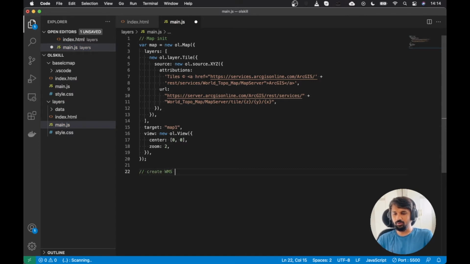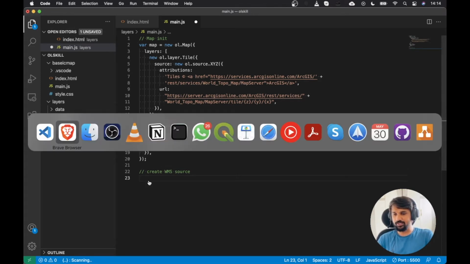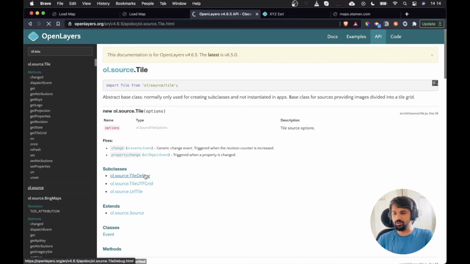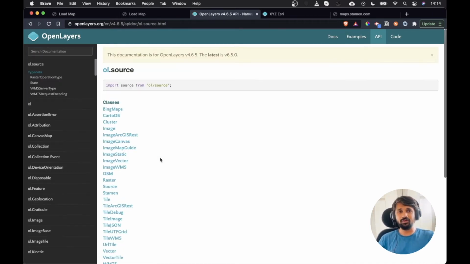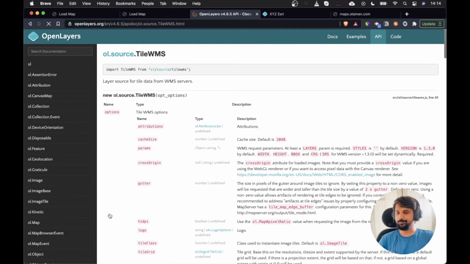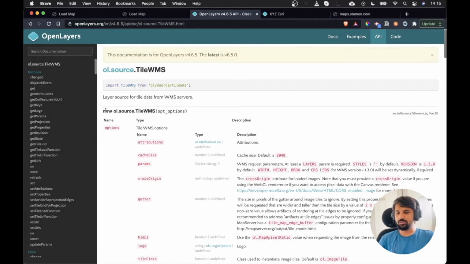Create WMS source, for which we will be using tile WMS. So I will go to the ol.source and then I will be looking for the tile WMS. Since we are loading from GeoServer, which gives us the data as a WMS format, we will look for how to load a tile WMS. You can see that ol.source has a lot of different classes, a lot of different properties available which we can use, and we are interested in tile WMS at the moment. So I will be loading a source of tile WMS.